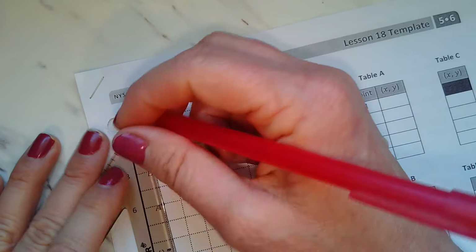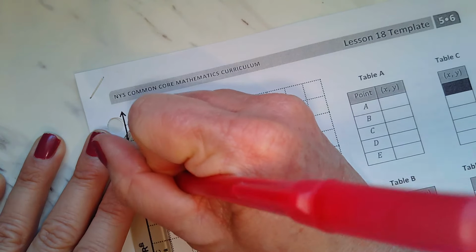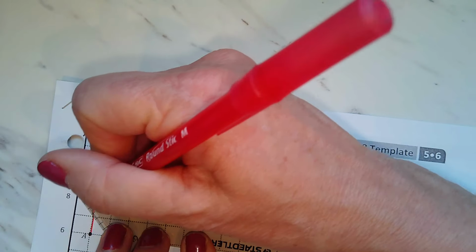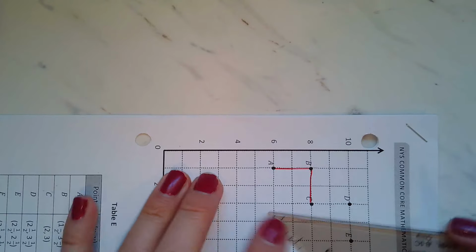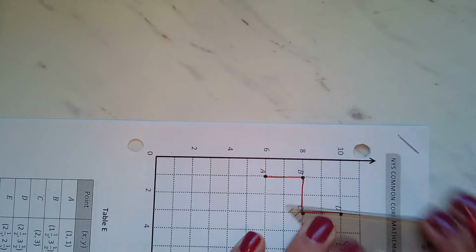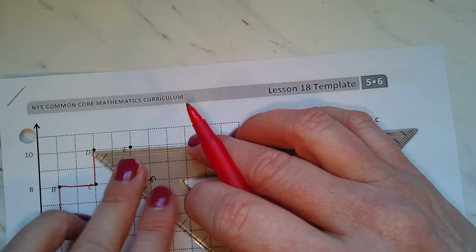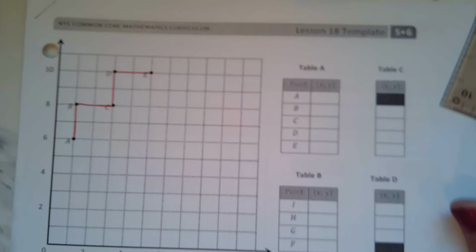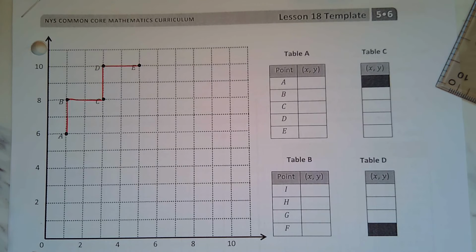So you're going to connect A to B, B to C, then C to D, and then D to E. All right, look at those points.